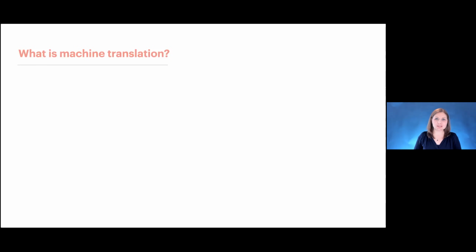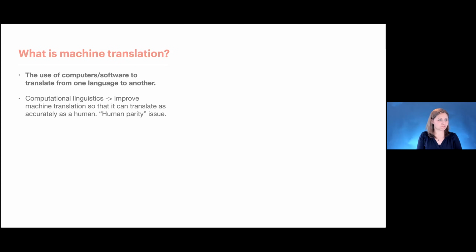So machine translation is the opposite of human translation. If we're going to translate from one language to another, it's either going to be done by a person or it's going to be done by a computer. And so machine translation, the official definition, is the use of computers or software to translate from one language to another. So there is no person involved in the translation.